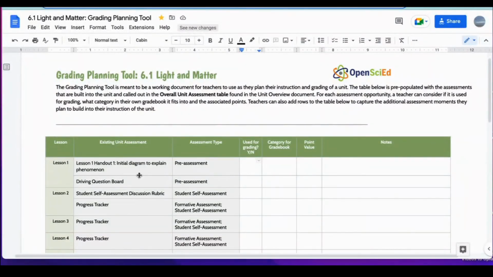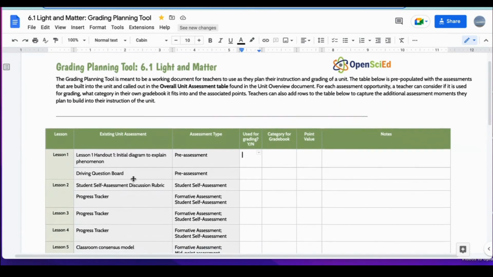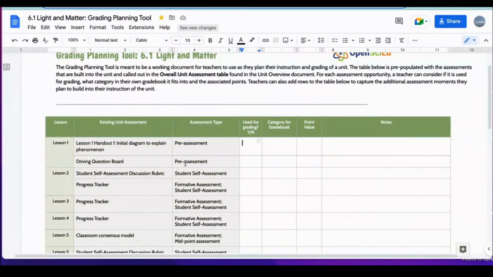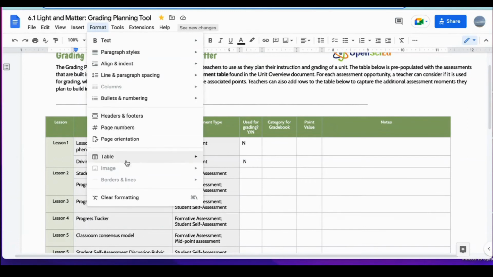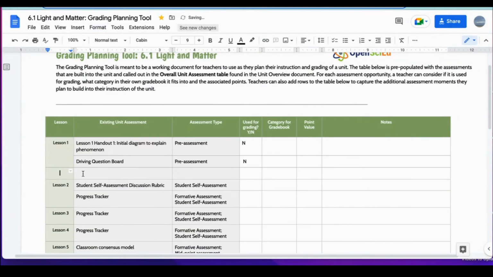You can also add rows to the table to capture any additional assessment moments you might plan to use for your gradebook. For example, in lesson 1, there are 2 different pre-assessments where we're getting ideas of what students are thinking as they first explore the phenomenon. There's an initial diagram and the driving question board. Because they're pre-assessments, I'm likely not going to use them as a grade, but within that same lesson I might choose to use something else and put it in my grade book. So I would just add a row to that table, list whatever my additional assessment might be, and put in what I would use it for in my specific grade book.